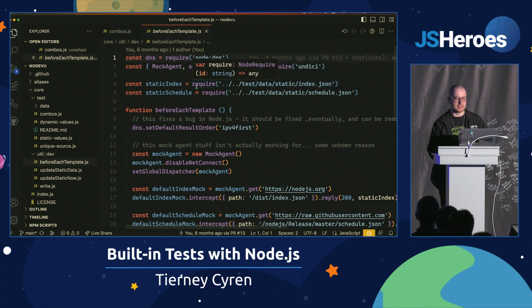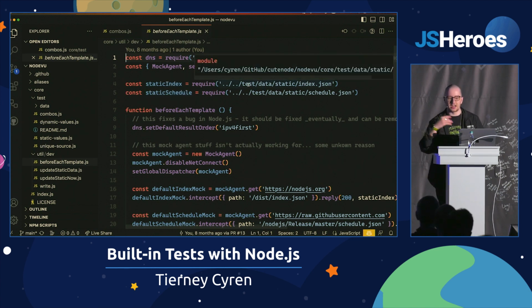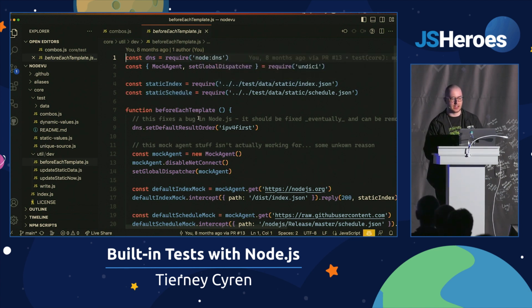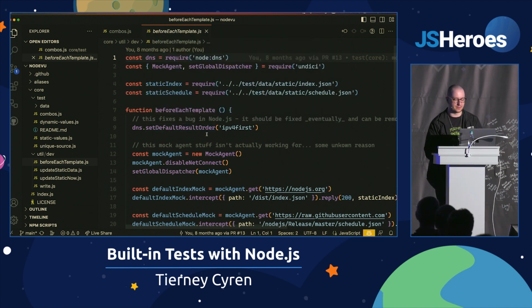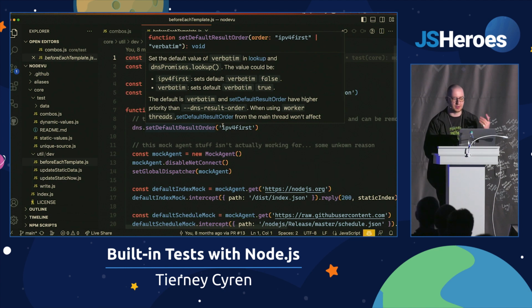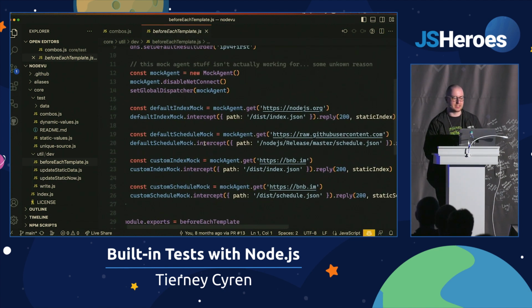Setting up static index and static schedule, which are the statically generated files that I fetched at some point in the past, but not currently, because I don't want this to reach out over the network. So these are just the data I pulled at one point. And then this is actually a bug in Node that I have to set this to fix. I think I can delete it now, but I don't need to, because it still works. Setting up my mock agent from Undici, and then basically mocking out the responses to each of these URLs.